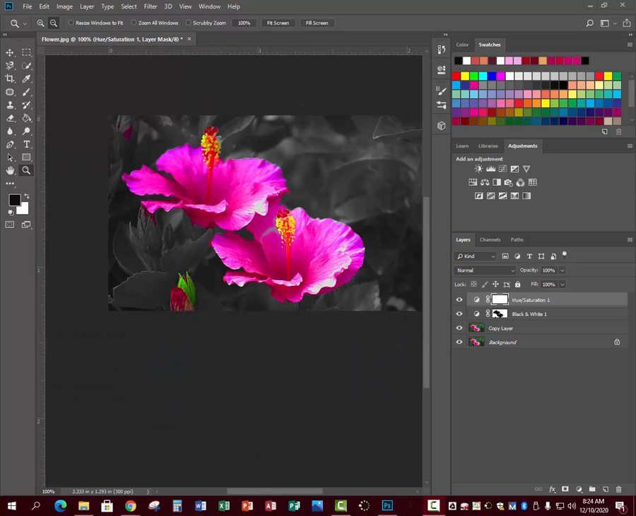Okay, the last step is we're going to blend the layers. So we're going to kind of blur this a little. So you want to make sure that you have the hue and saturation layer selected. You want to hold down the control key and click the black and white layer. And then you get the little racing ants again.